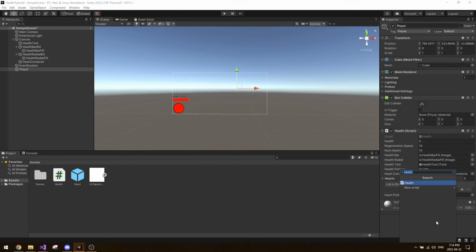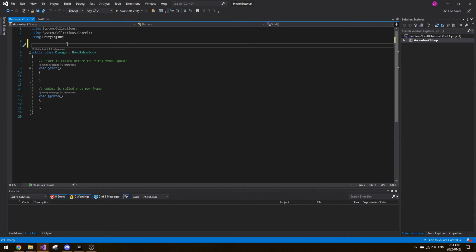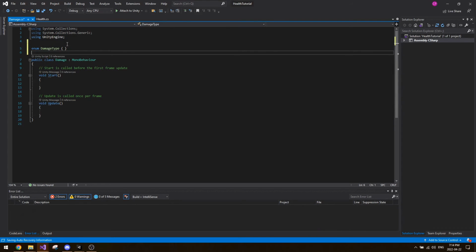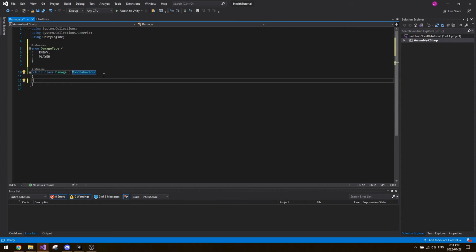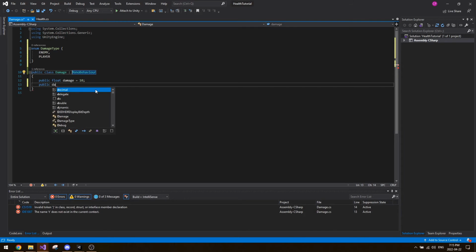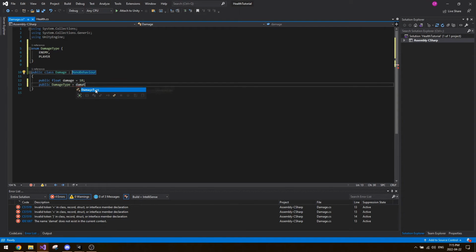We can add this to our player, same way as the health script. Outside of the class, we will add an enum for the damage type. For now, we will just do enemy and player. Inside the class, we'll get rid of everything. And we will make a public float for the amount of damage we do, and a public damage type for the type of damage we do.